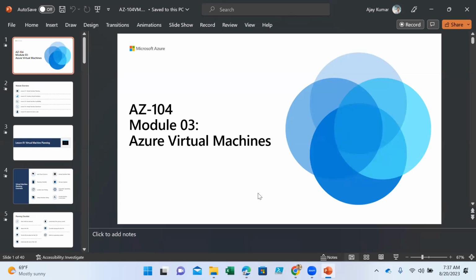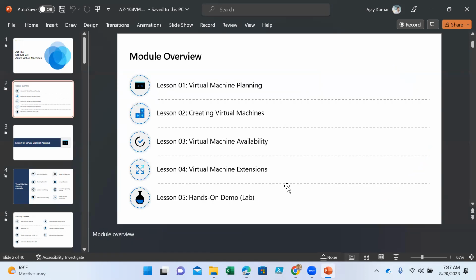Now, under this, we will be talking about the deployment of the virtual machine, the planning, creating the virtual machine, availability, extensions, and the operations, as well as the troubleshooting part. We'll deploy the Linux virtual machine. We'll create the availability set. We'll talk about extensions. We'll talk about encryptions, and so on and so forth. So that would be a part of your module.